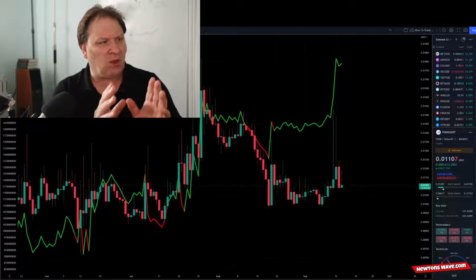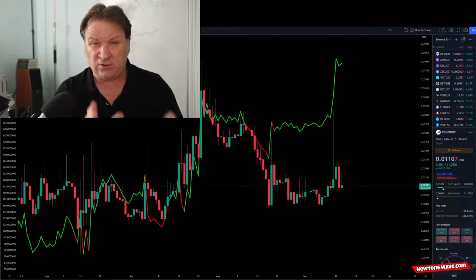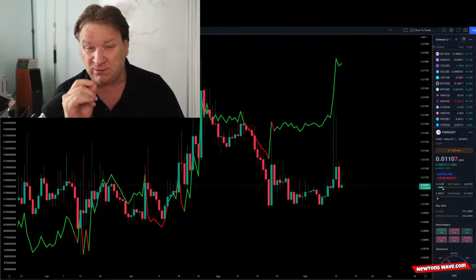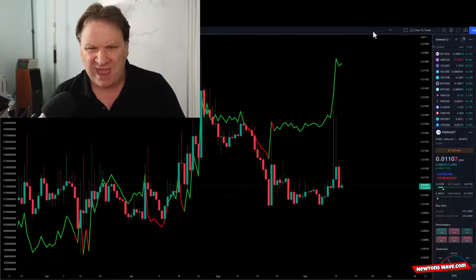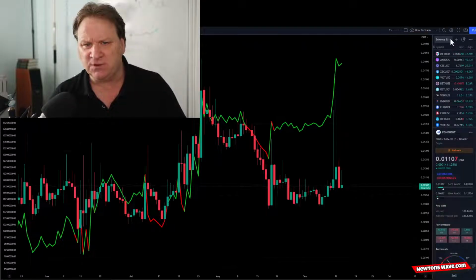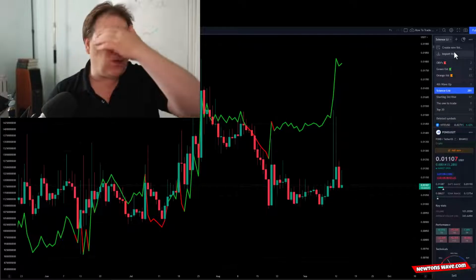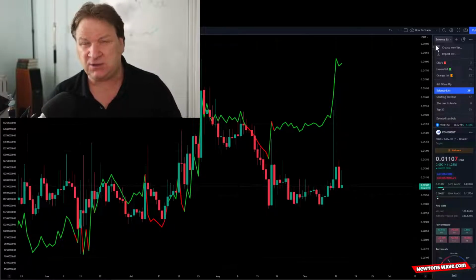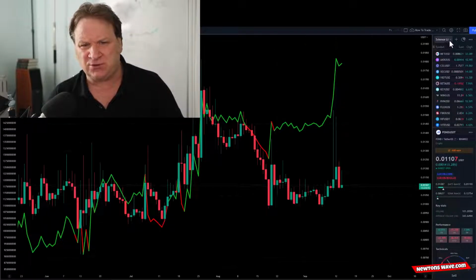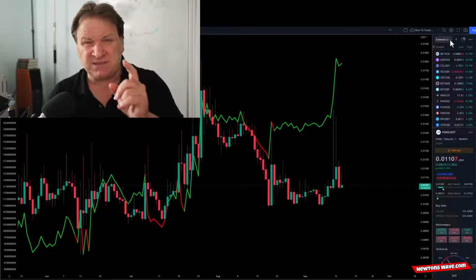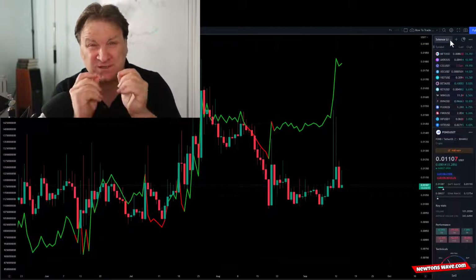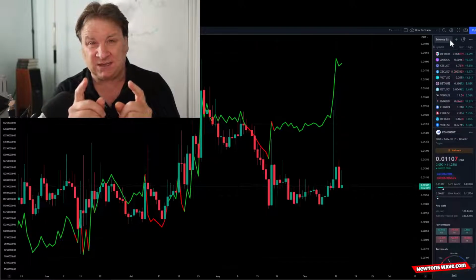Okay, so on the screen here, you can see TradingView. So you need TradingView to be able to do this, right? Now, on the right-hand side here, you will see that you are able to create lists, import lists. So you've got to create a list. This list that I've created is called Science List. And basically, it is every single coin on Binance.